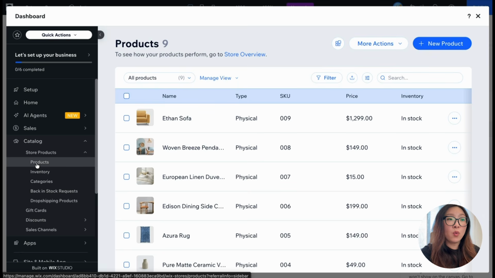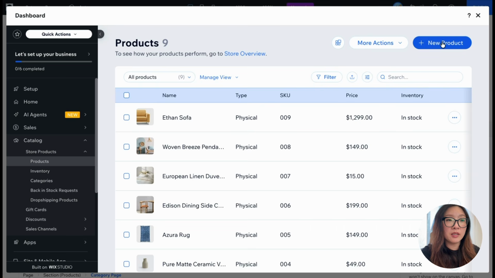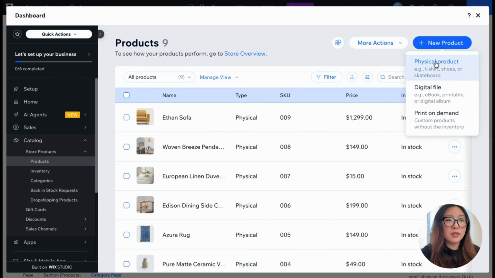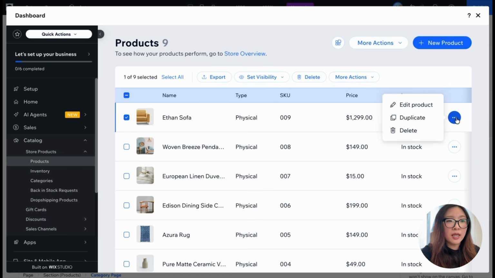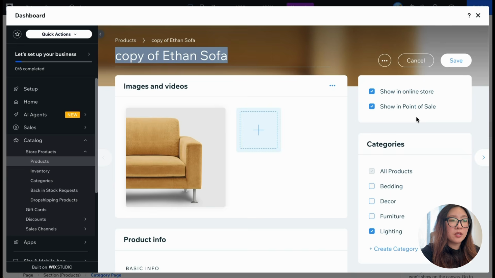So for example, if I want to add any new product, you can just go ahead and click on this button that says New Product. From there, you can select whether it's a physical product, digital file, or print on demand. Another option is just to select one of the existing products in the category, tap on the 3 dots, and duplicate. In this way, it's going to basically carry over all the information from your existing product, which you can update for the new product you want to add.